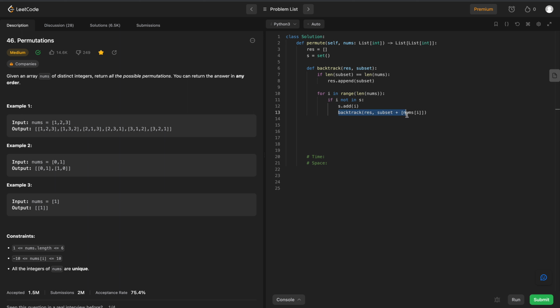So then we're going to run this backtrack. We'll hit this if statement. It's not equal to the length of nums. So then we'll go through this for loop again. So you can see what we're doing. After we call this backtrack function, now we're going to take this i value and we will remove it from our set. So we'll say s.remove(i).